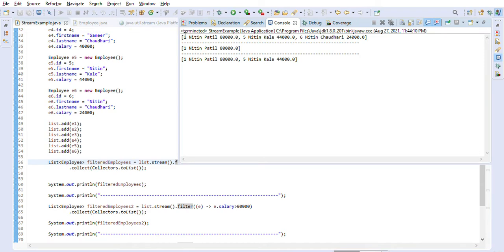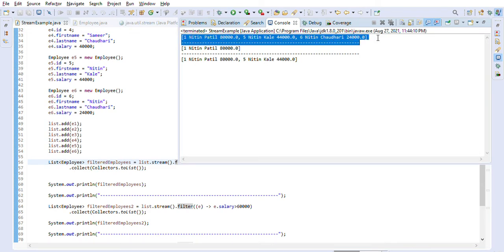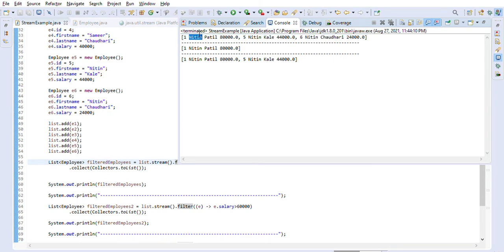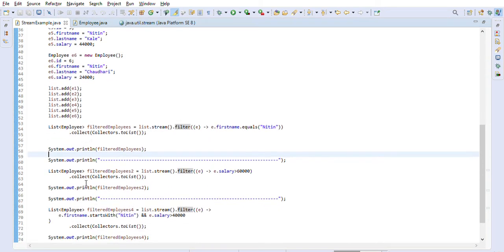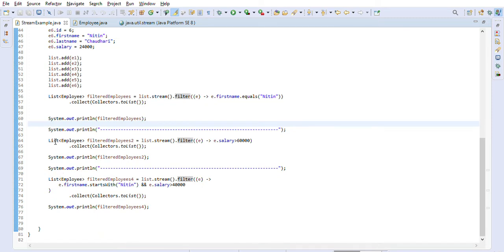So this is our first filter, and you can see that we got the employees, 1, 2, and 3. This is what we are expecting, because we have three employees in the list with the first name Nitin.